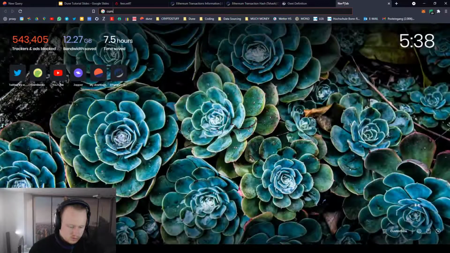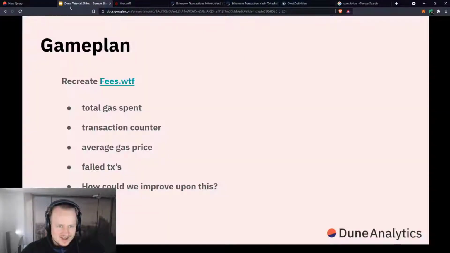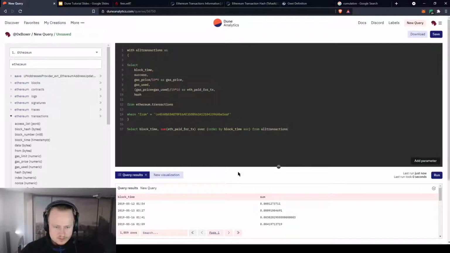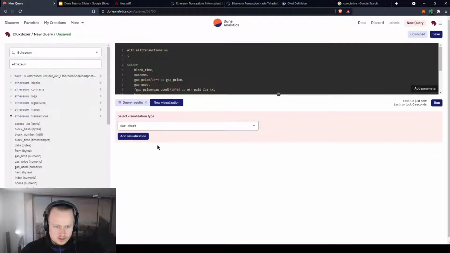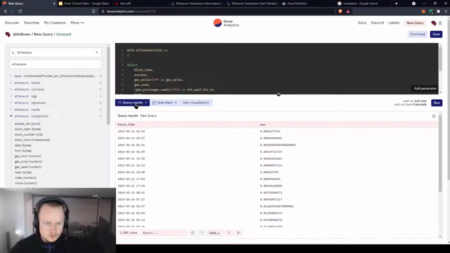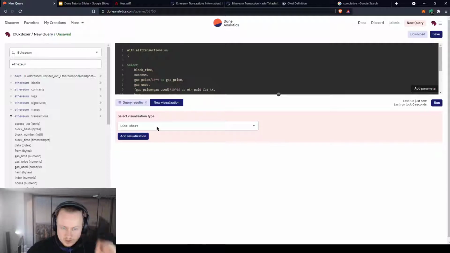Just so that we have the same in mind. Cumulative, what a shitty word. So yeah, that's a cumulative function, and if we just run this now, we can see that we can already build a nice visualization. Sorry if that was too fast. I'm just going to delete this again and show you properly.